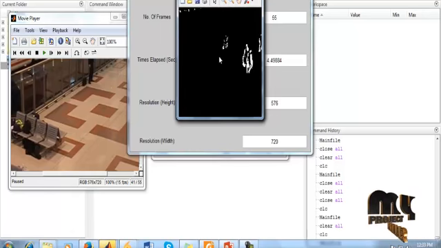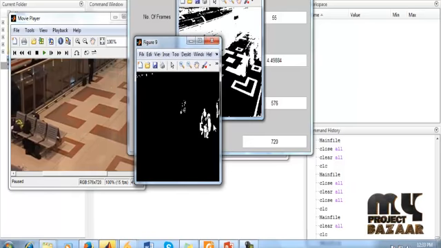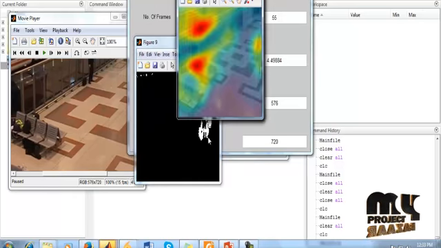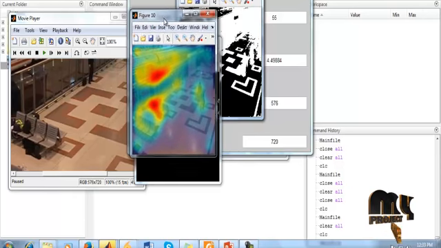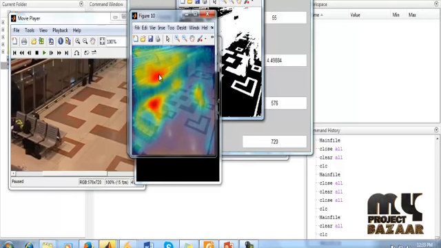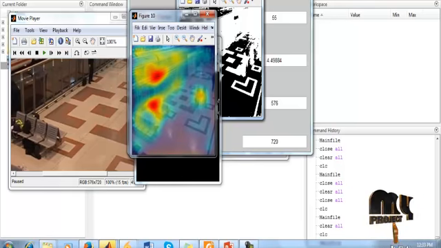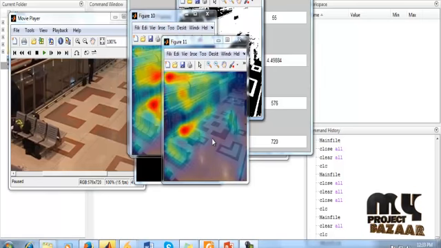Now in figure 9, the segmented images are shown. The region of interest, that is the person moving in the crowd region, is extracted, and the heat map is generated for figure 10. In figure 10, the saliency pattern using the heat map is shown. Now in figure 11, the fine tuned heat map is shown.